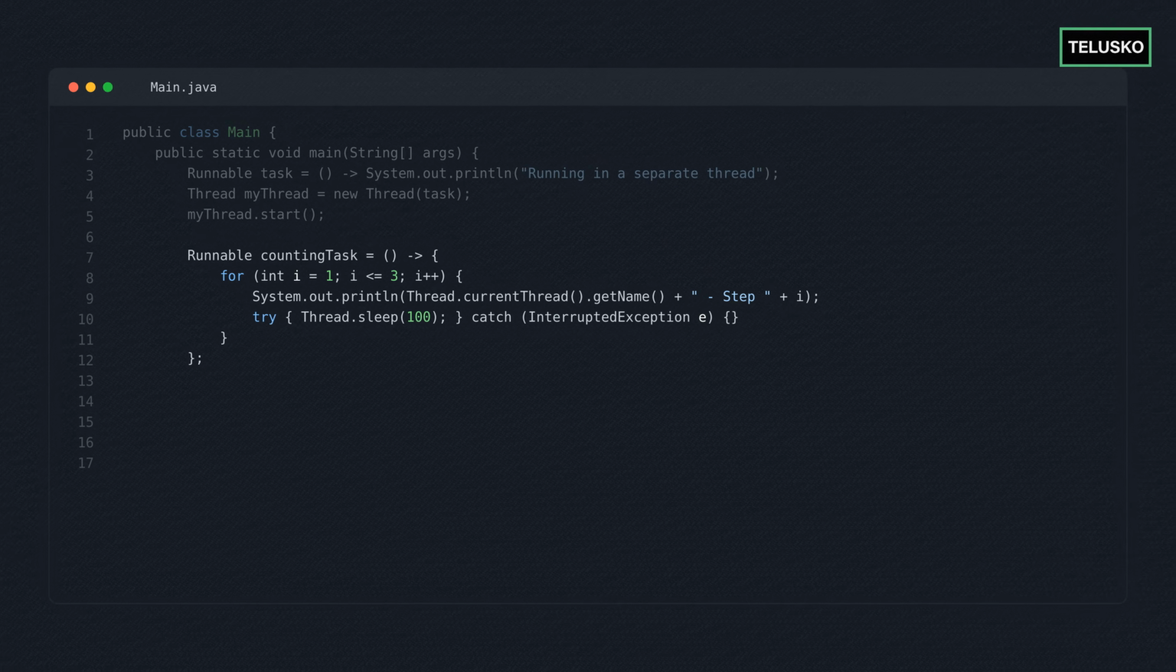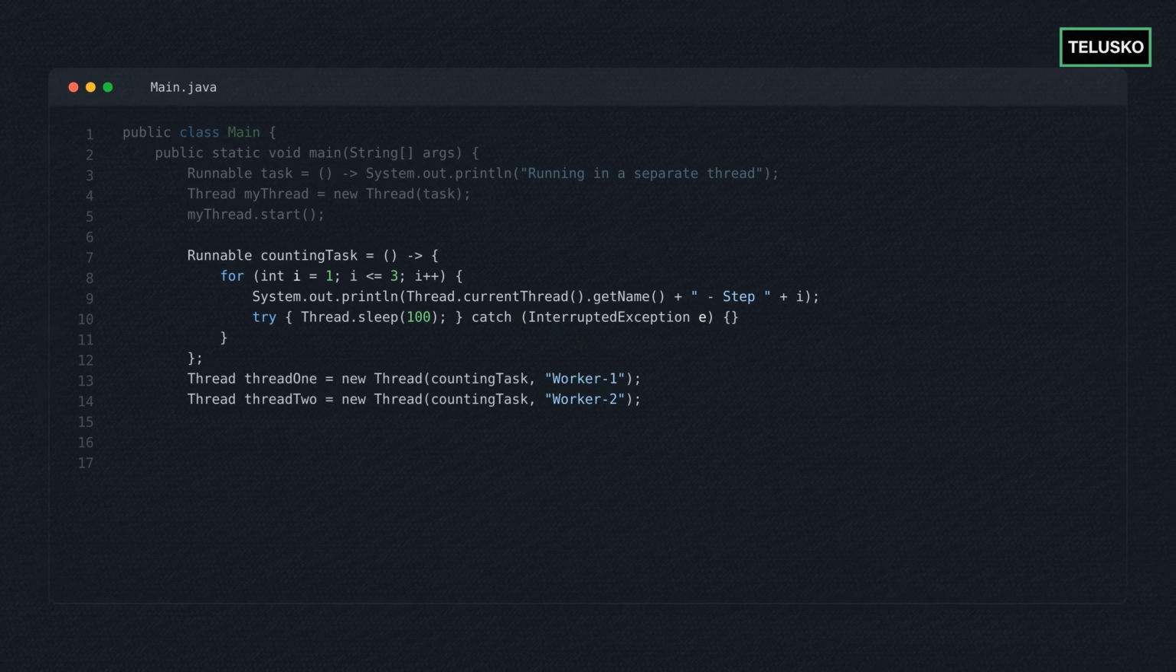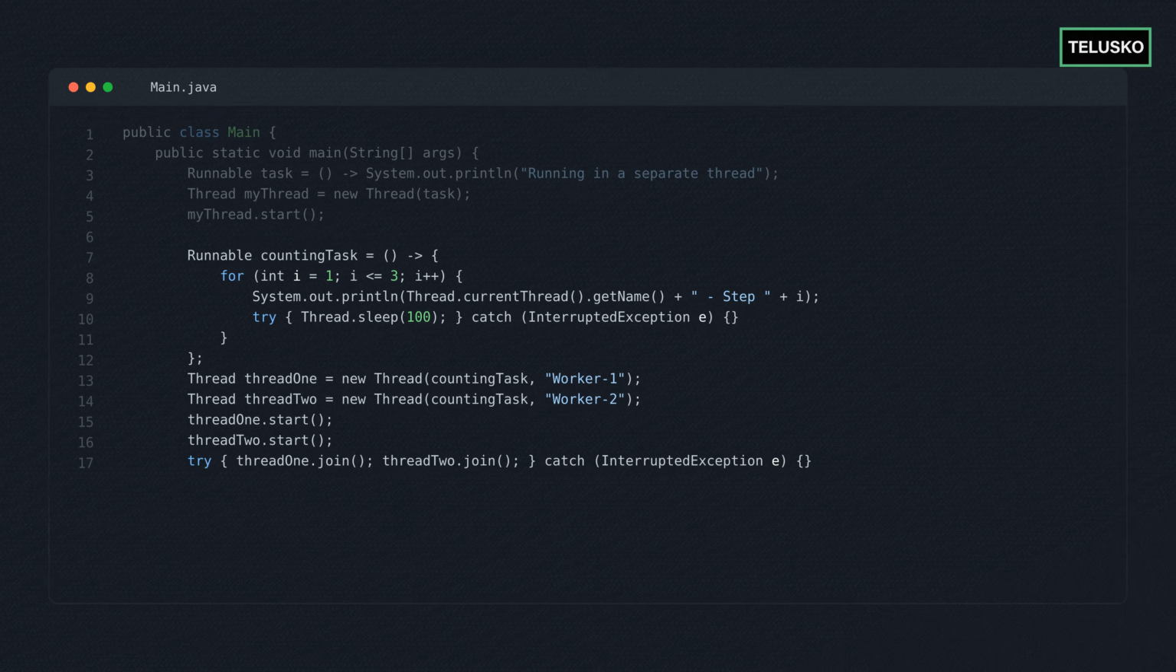Now we create our two worker threads from that same task, giving them distinct names so we can track each one as their lines mix together. With both threads prepared, they are ready to run. We start both of them and they begin running at the same time. Finally, back on the main thread, we call join on each thread to make sure main waits until both workers have completely finished before it moves on.